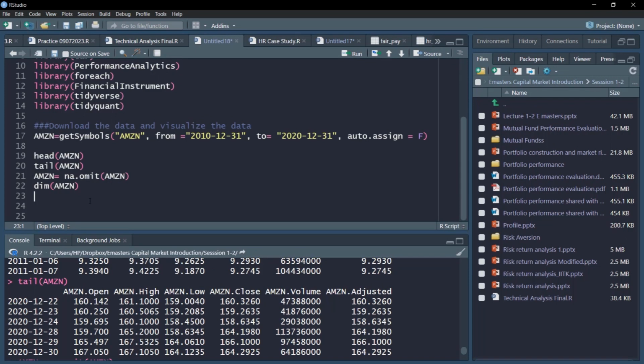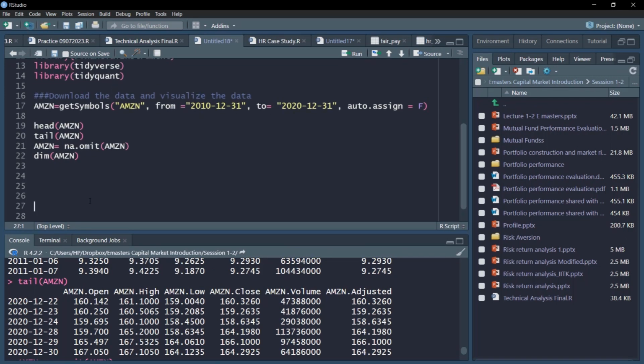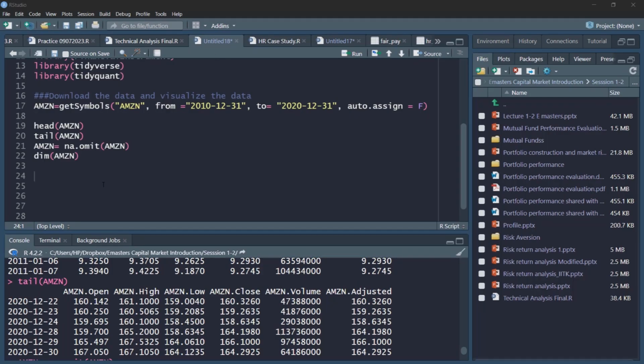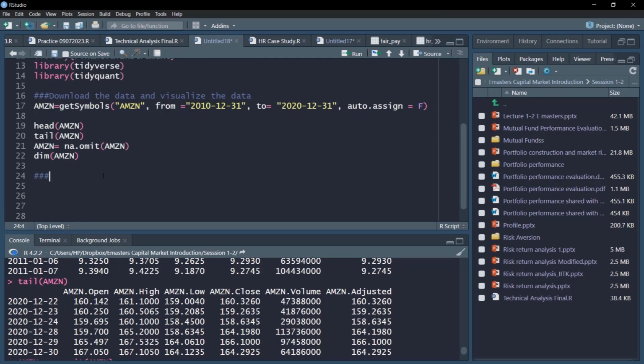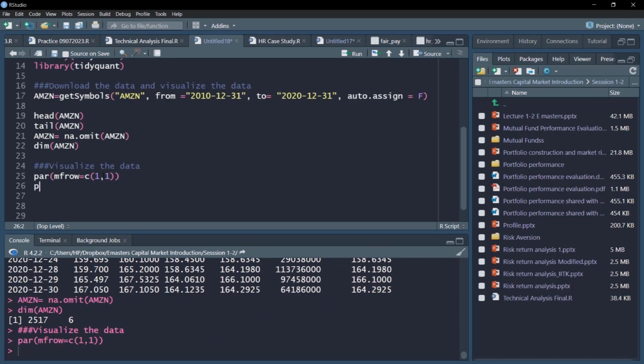So these are our relevant variables in the data, and let us try to visualize the data first and see what we find. To start with the visualization of downloaded data, first and foremost let me create 4 plots. I'll use this mfrow equal to c. First I'll put 1 comma 1, so I'll only plot the closing prices. Let's see how it works.